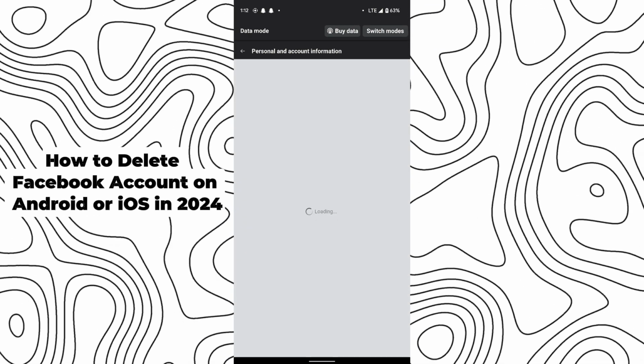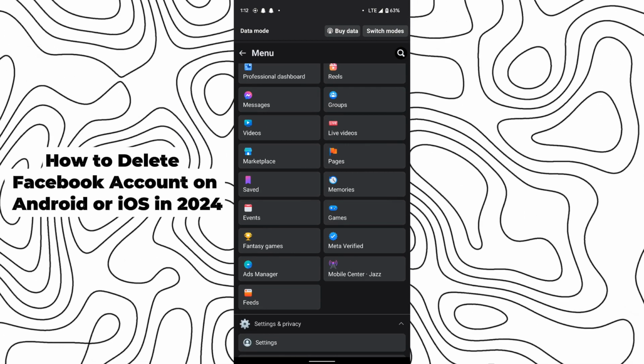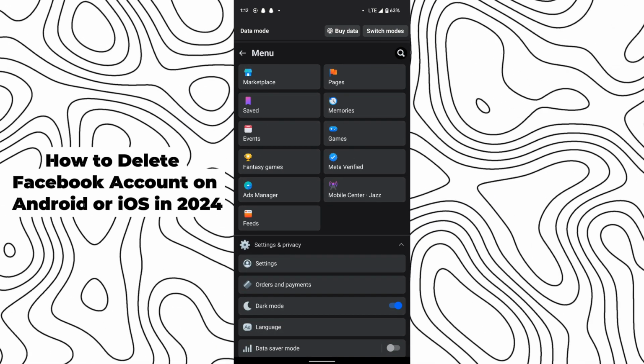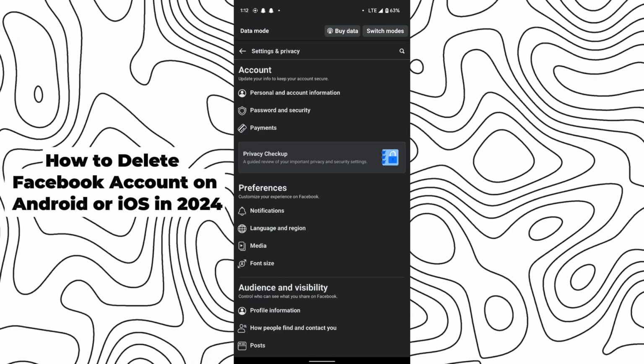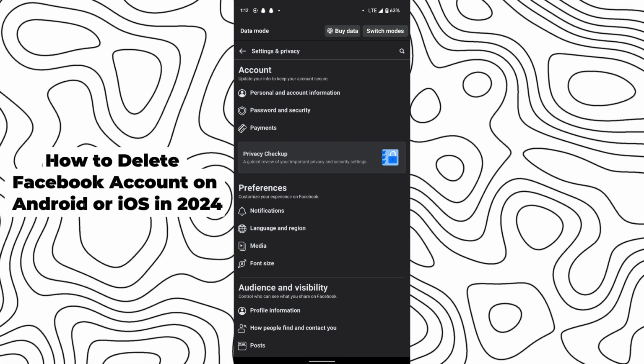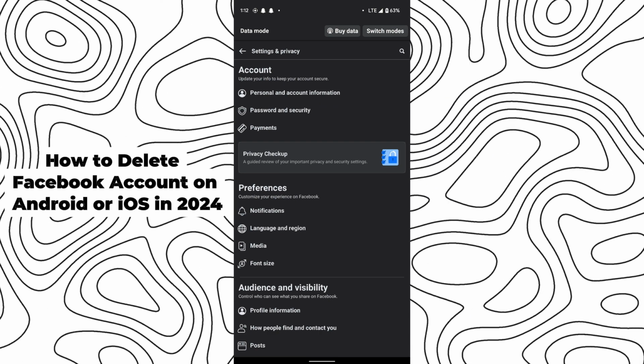Right now I am using Facebook Lite, and now I'm going to show you how you can delete from the official Facebook app. The same option is available in Facebook, but you simply have to open up settings in the Facebook app, and at this point you will be able to see account center on the Facebook app.